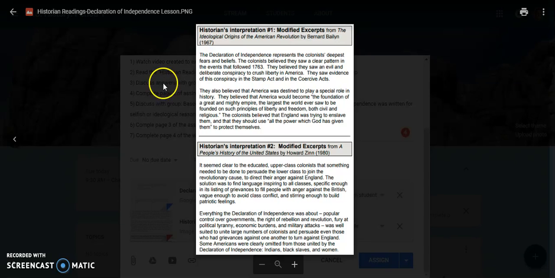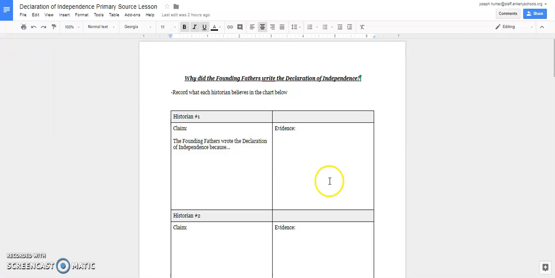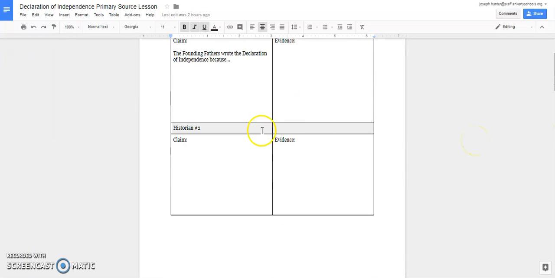Next, individually, you're going to read Historian Interpretation number 2. At the bottom here, you're going to go back into your assignment document, and you're going to go to Historian number 2, the bottom two boxes. You're going to write the claim, the Founding Fathers wrote the Declaration of Independence because of either ideological reasons or selfish reasons, whatever the author explains. And then you're going to write the evidence here in the right-hand column.